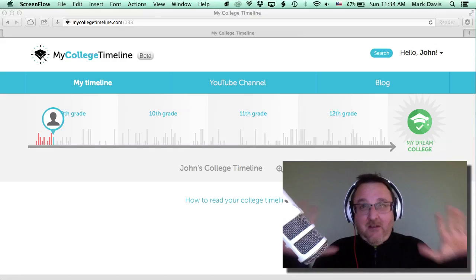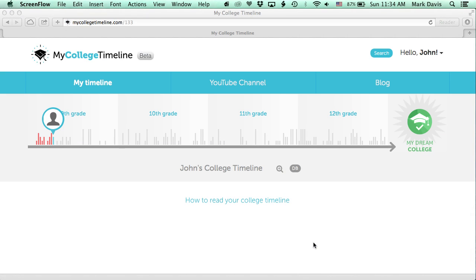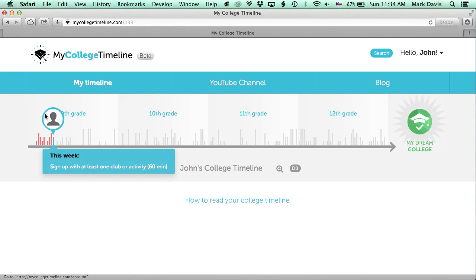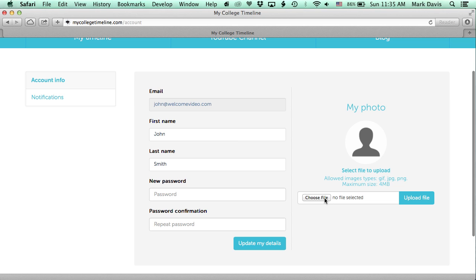Now you've just set up your timeline, so it's going to look something like this. Before I explain what's going on here, and before we even get started, what you're going to want to do is click on your little icon here, and that will take you to your account information page. Over here, we're going to upload a picture of you that you can put on your timeline.